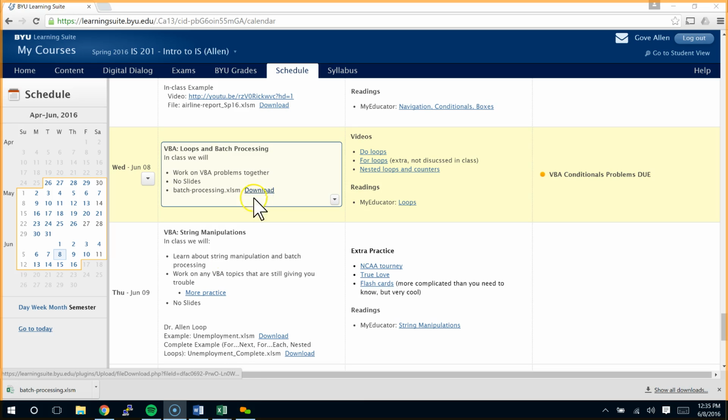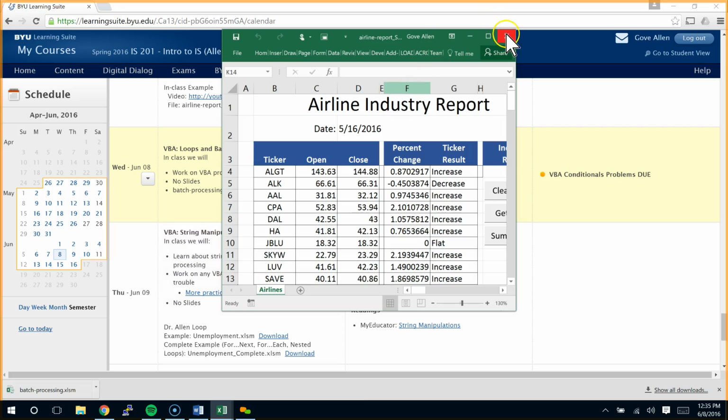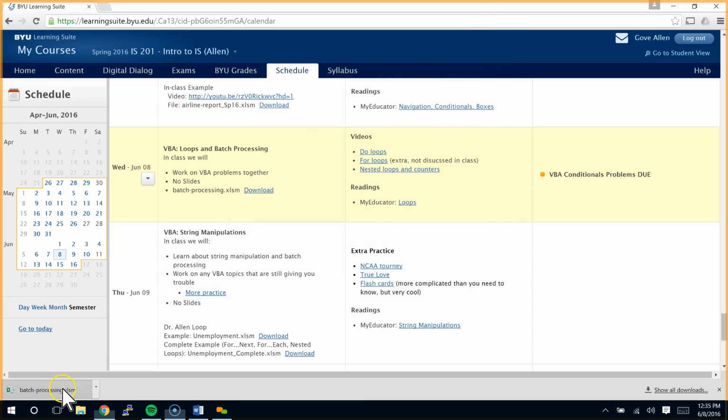So, this is batch. I think I already have it open. No, that's like the thing we did yesterday. Oh, here it is, batch processing. Okay.